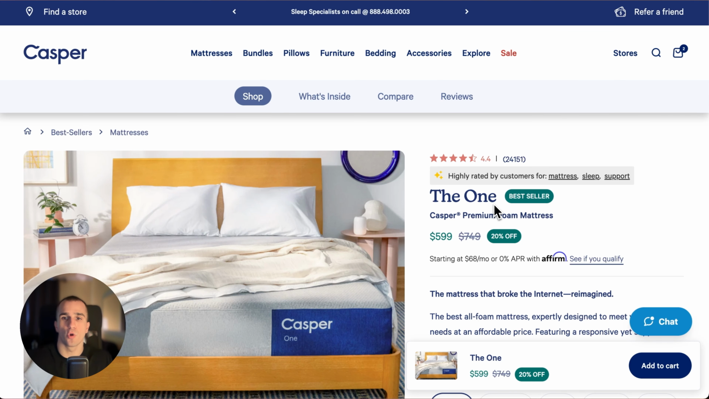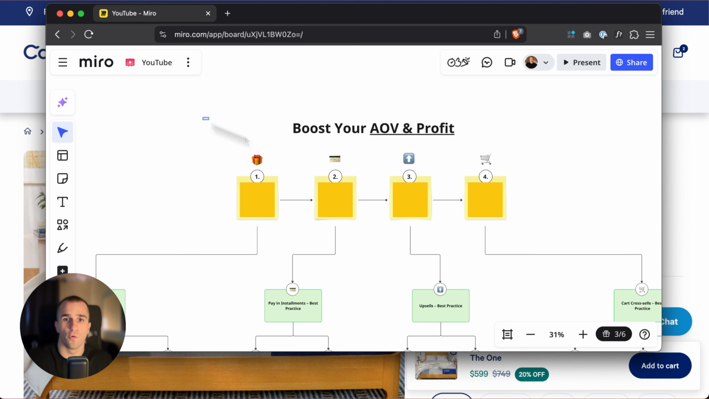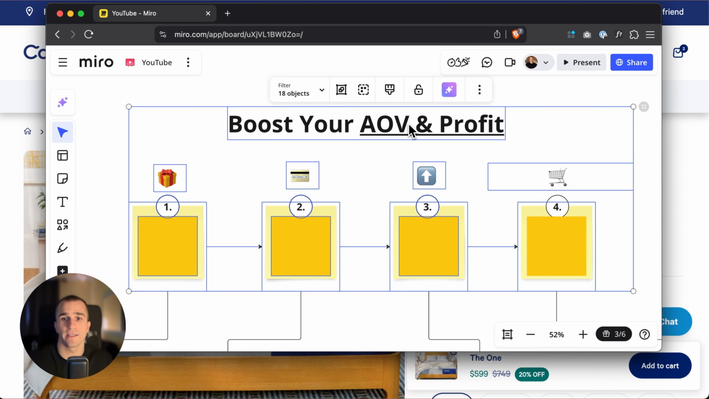Alright guys, in this video we're going to cover how Casper is making their customers spend a lot of their money on their Shopify store. We're going to cover 4 things that they're doing in order to optimize their AOV that you can apply to your Shopify store to increase your AOV and how much you profit from your Shopify store.